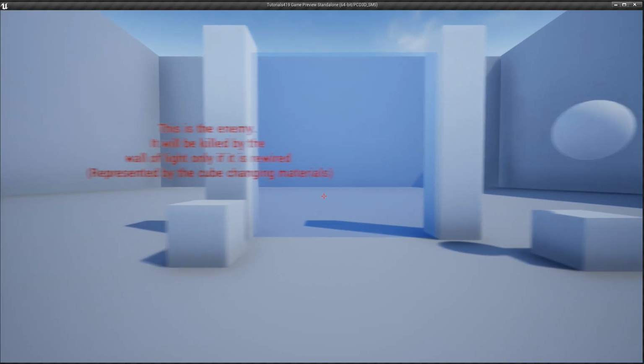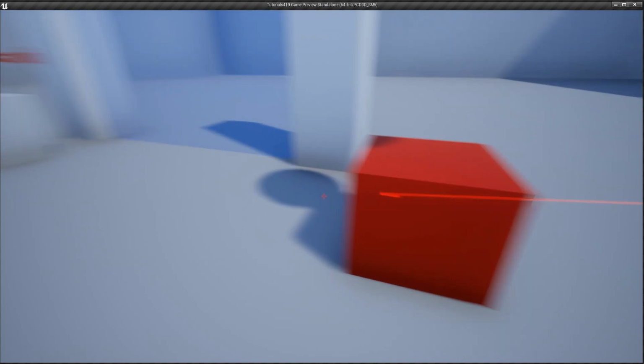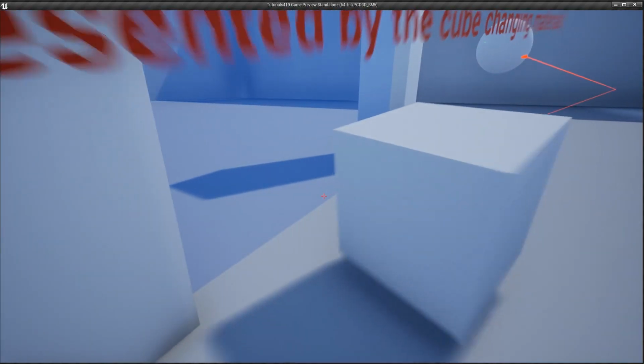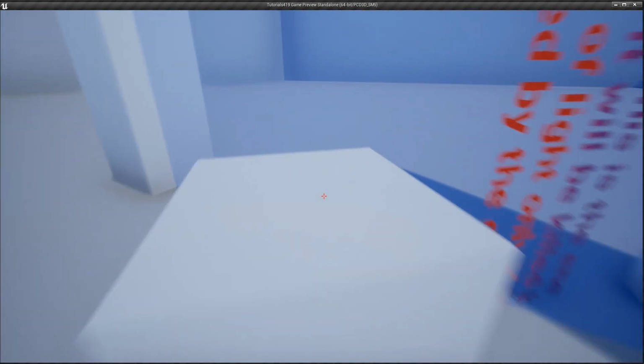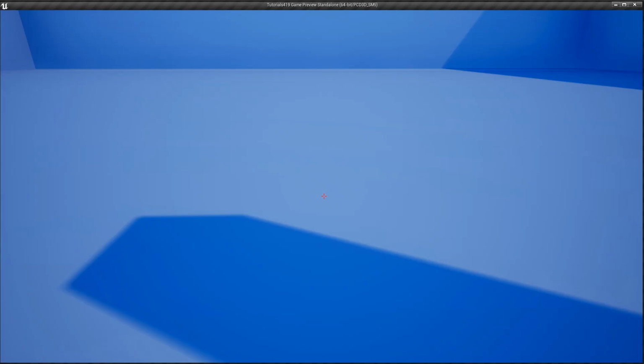In Dishonored, you're going to find these things called walls of light, which restrict you from going from one side to the other, but you can get past them by disabling them, empowering them, or rewiring them. So in today's video we are going to learn how to create these with all of their features.